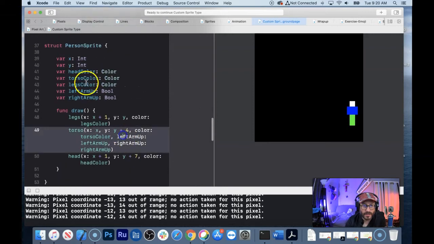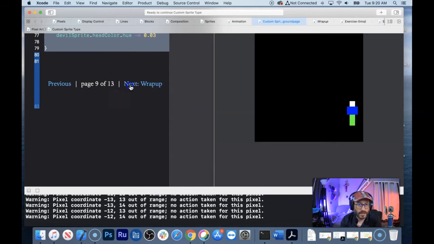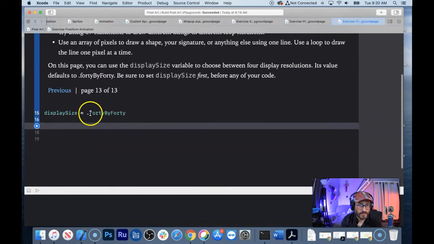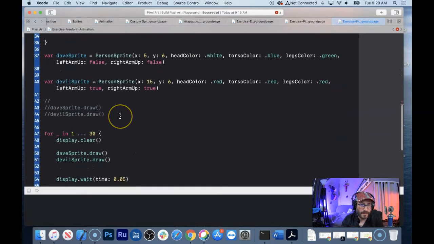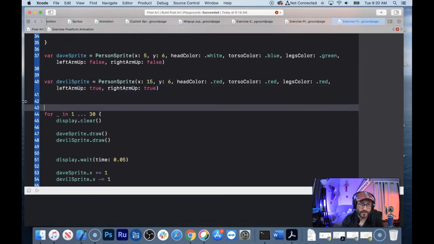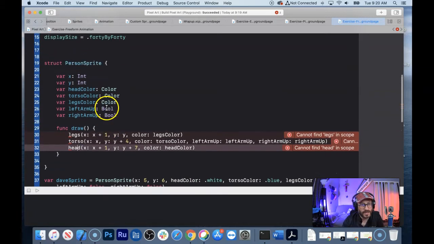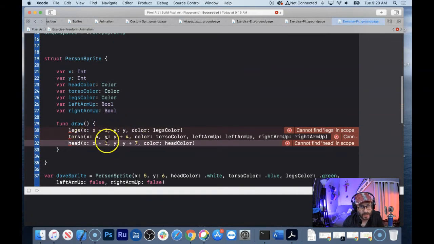I'm gonna go ahead and just copy all this work that we did. Copy. Run over here to page 13 and paste it down. See what kind of errors we get. It's giving us, there's no such thing called legs, there's no such thing called torso, there's no such thing called head as defined on this page. Okay, let's go steal that stuff then, shall we?